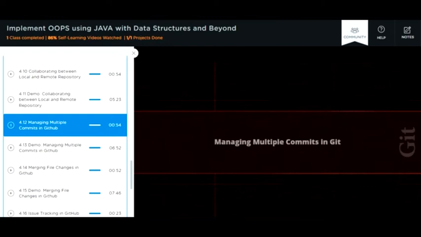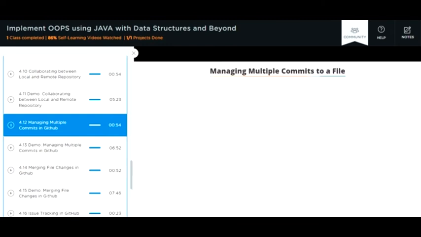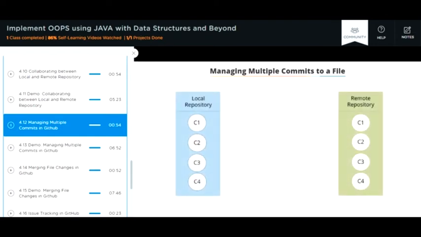Let's learn how Git manages multiple commits to the same file. Let's start with the local and remote repository, which are in sync with each other. Let's assume that there are simultaneous changes to the same file at both the repositories. How does Git manage these changes?